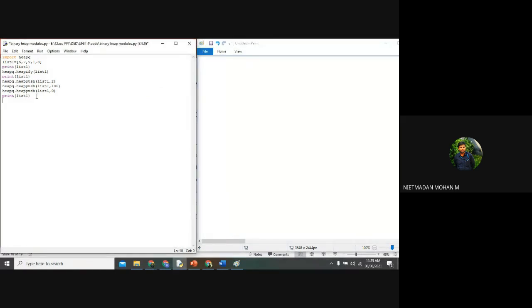And next, what is the next operation? Pop. Yes. heapq.heappop(list1). That's it. There is only one thing that will be difficult over here. If you are popping an element, the root node will be popped every time. The root node will be popped every time.